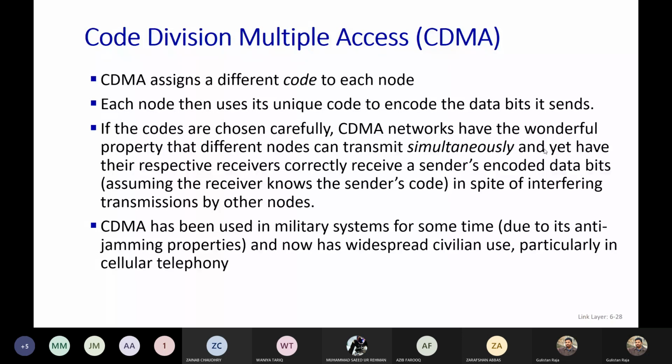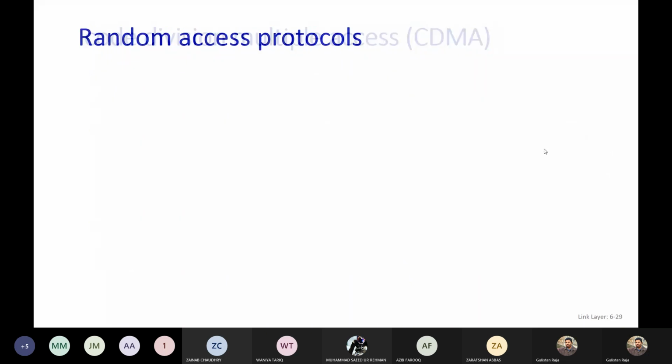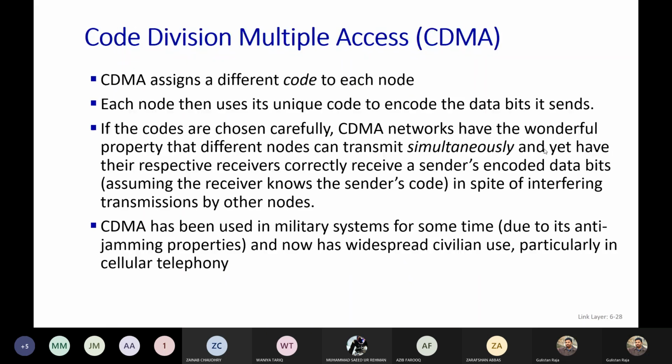So this is the third method, and we'll stop here because this completes the first category, channel partitioning protocols. Please have a look at it and read it. If light goes, automatically class will terminate. But anyways, please read this, and if you have any question regarding it, you are welcome. Next is multiple access, random access protocols. We will study that, inshallah, next time.